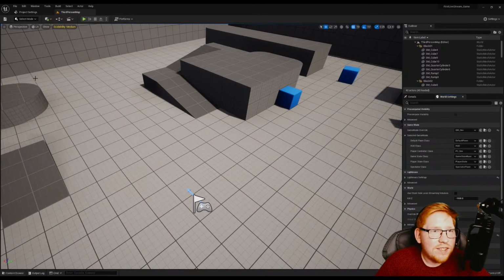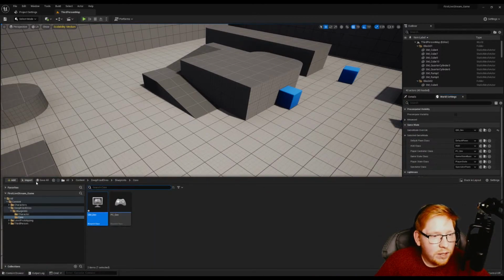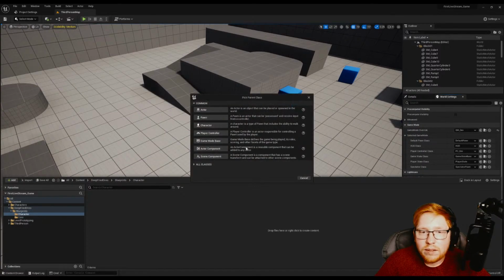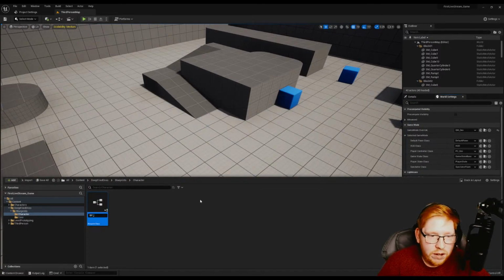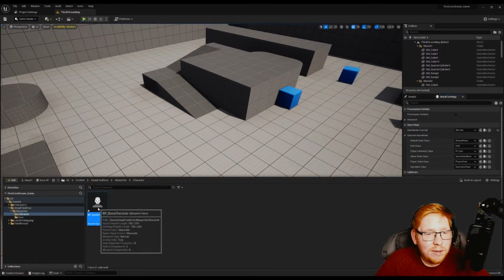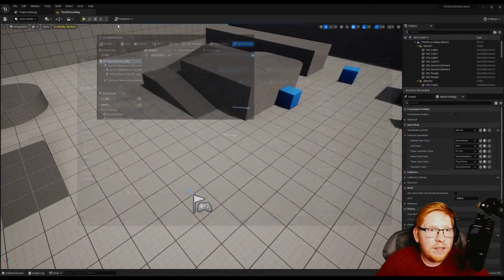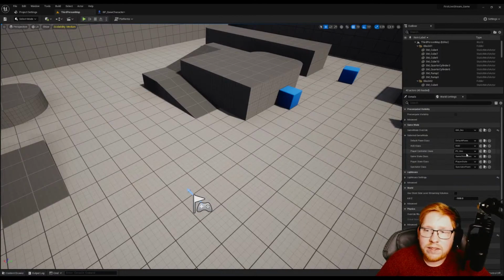So once you've got all of this set up, I'm going to go back and create a new character, and I'm just going to call this the base character. The idea is that we're going to use this character for both our player and our AI. So I'm going to open up this class here and set the class in our game mode.